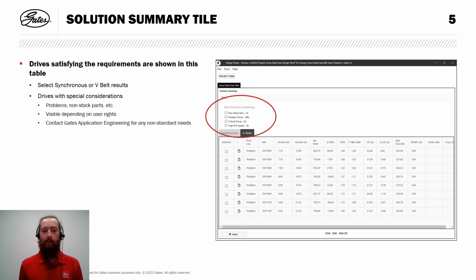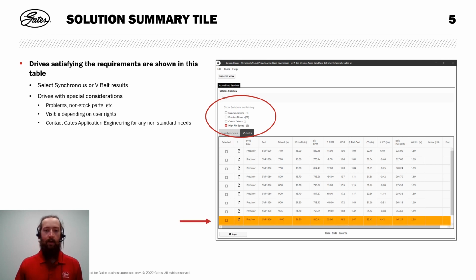We do recommend, if you have a need to use any of these non-standard drives, that you work directly with Gates Application Engineering, and there's a link to their email in the description of this video. I'll select one of those problem drives, and you'll see it shows up in an orange highlight, so I know exactly what I'm working with.